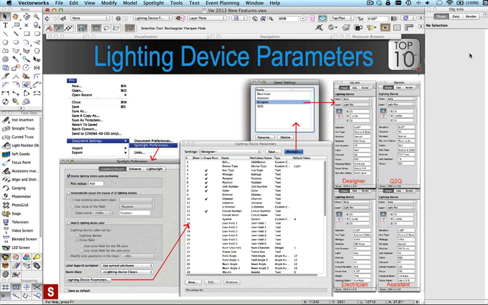Lighting device parameters. One of the great new features of Spotlight for lighting designers is the ability to customize the object info palette, and you're able to do this and save various combinations of palettes for different people in the project, and then recall these palettes or these setups very easily. Let's take a look at how it works.